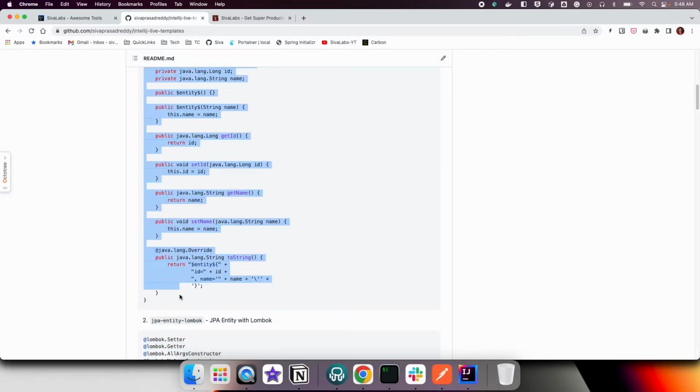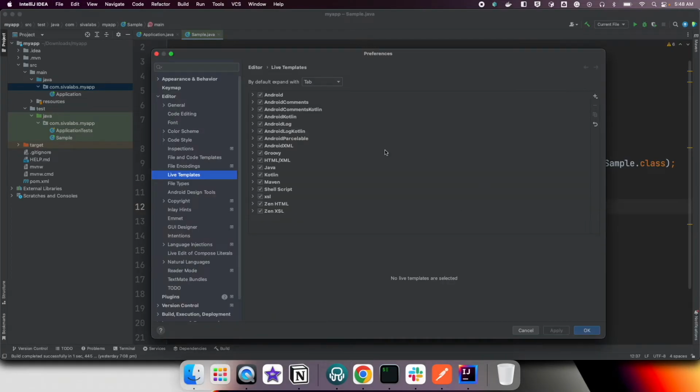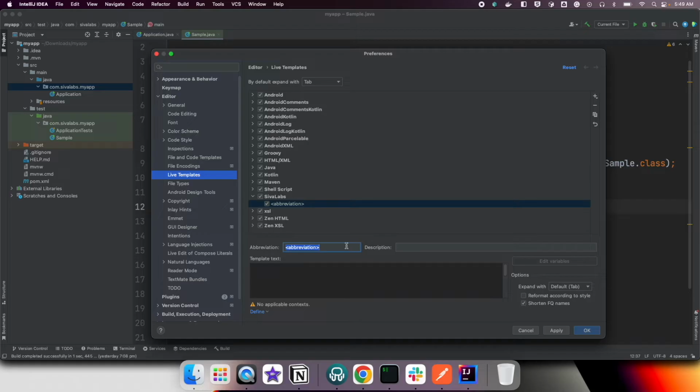So I am copying this template and going back to IntelliJ IDEA, opening the live templates, and this time instead of in Java I would like to create it in my own group. So first I'm going to create this template group and name it SivaLabs, under which I'm going to create a live template. So here I'm going to name it JPA entity and the description as JPA entity, and here I'm going to paste this entire template and define it in Java.